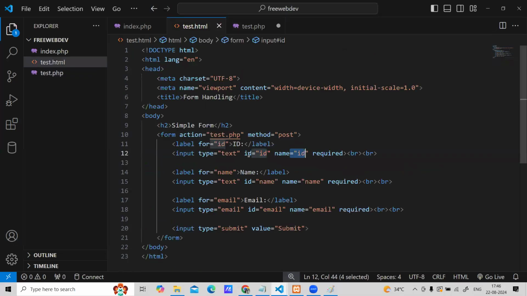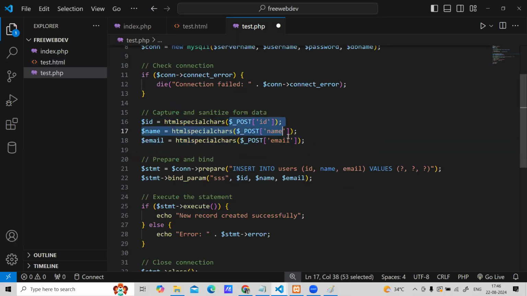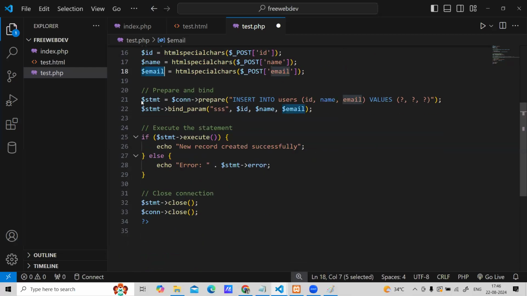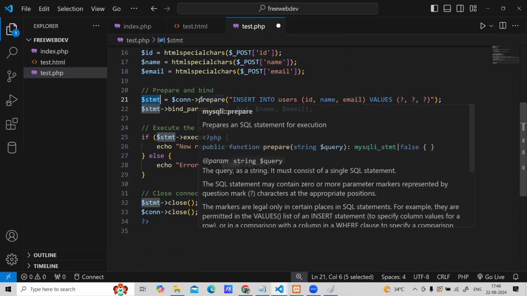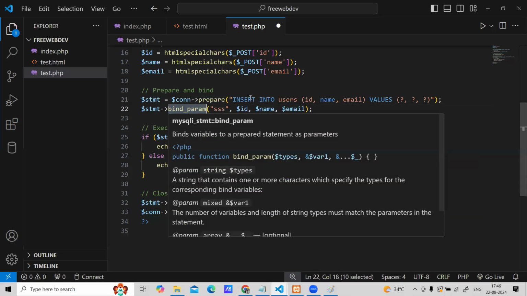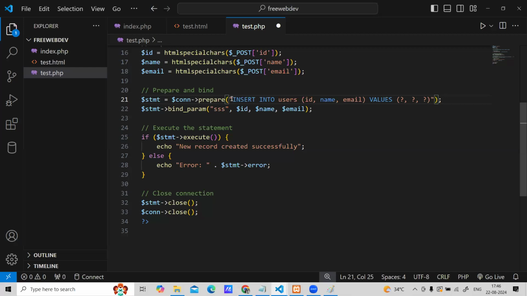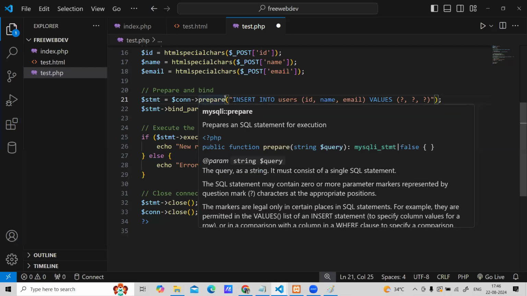We have this post method here. So using the post method, we are collecting the values from the form and we are storing it in variables: ID, name, and email. Okay. So I've stored it in ID, name, and email. And next step, again, I've created a variable. I'm using functions called prepare and bind param. These 2 are the functions which are going to allow you to execute your SQL query in PHP.